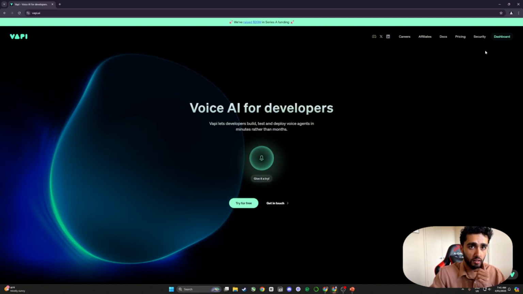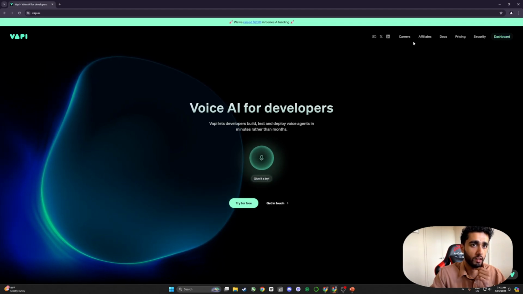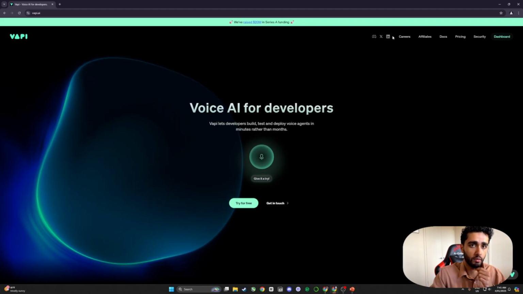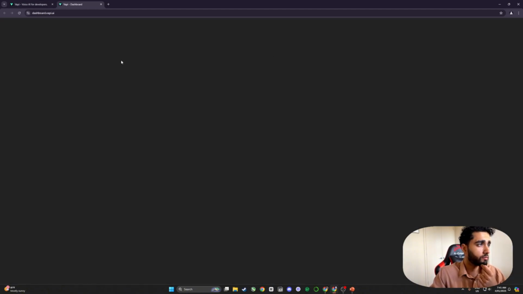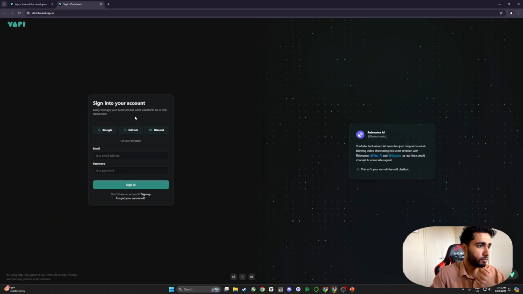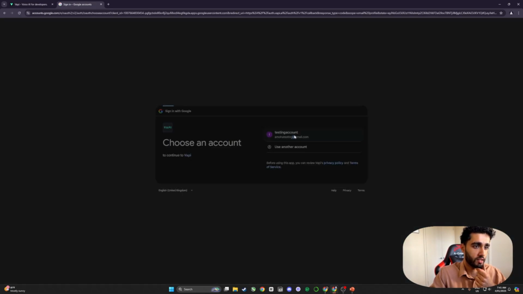So what you want to do here is go up to where it says dashboard. You want to click dashboard, and in later videos, we'll probably go through the other links, but they're not that important right now. We're going to go through dashboard. And I think it's going to prompt you to sign into your account. So you can sign in using your Google, GitHub, or Discord. I don't know why you would use these two, but we're going to sign in using Google. So let's see if we can do that. Cool. So I've just made this test account.